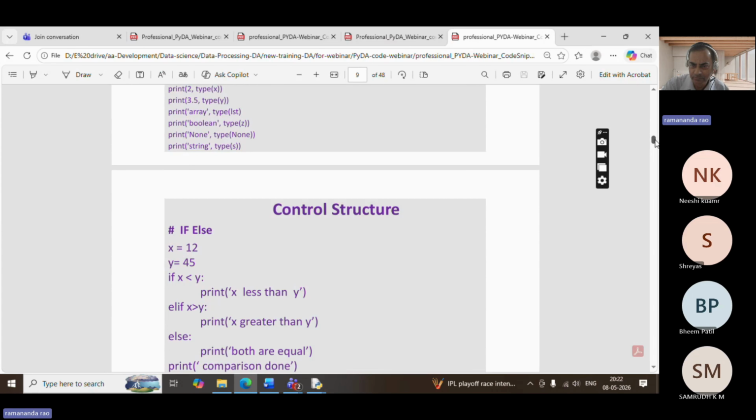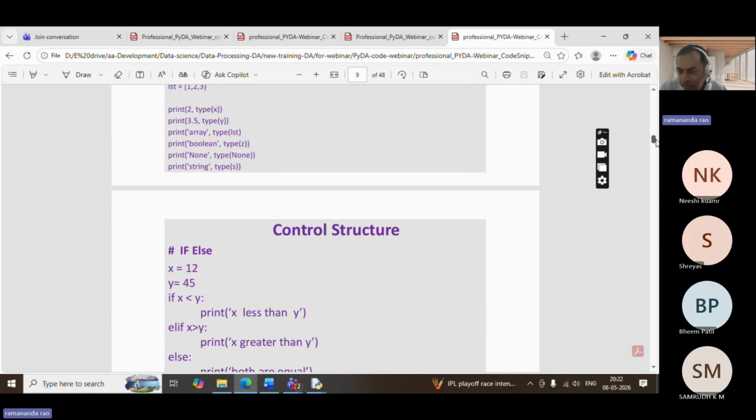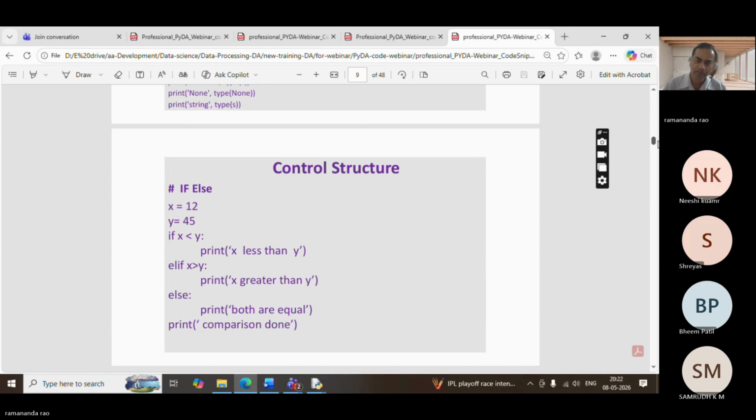Okay guys, so let us get into the next part, control structure. Control structure means it will control the sequence or the flow of the program.